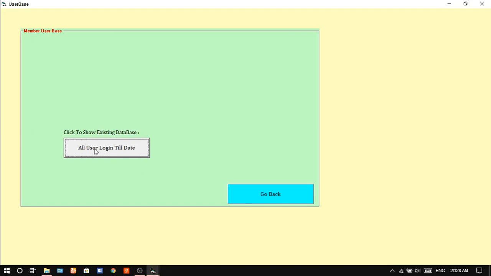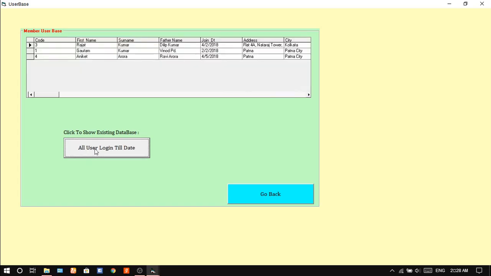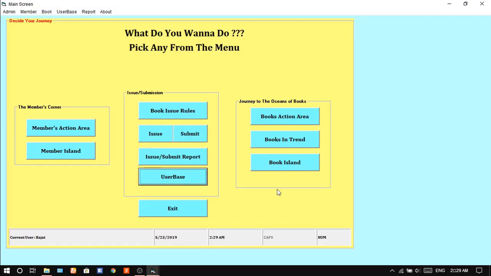Now the last is user base. It will show all the users logged in till date. Whatever users have been logged in, it's not the admin panel, it is only the member panel, and it will show the details of the members who are using the library resources and their contact number, join date, gender, fee, fine, etc. We are going back. Now there is a third section which is totally dependent on books.